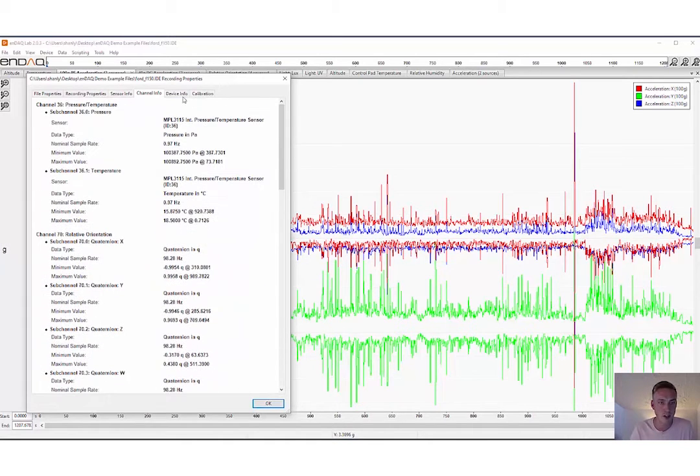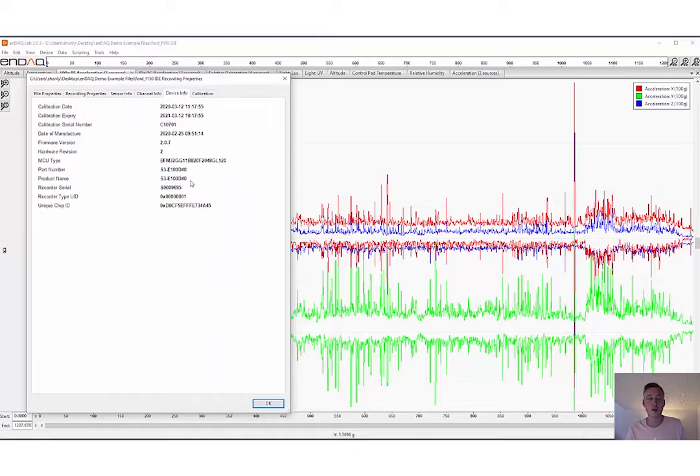Device info is something we always look at, and if you ever have a support issue, it's best to send us the IDE file because we can see in here not just what happened in your test, but we can also see very specific information about your device. When was it made? What is the serial number? What firmware revision are you using? We're updating firmware probably about once a quarter or so, sometimes faster than that, sometimes slower.